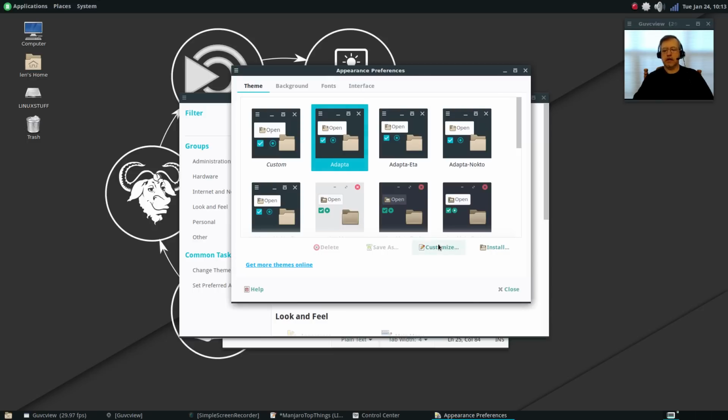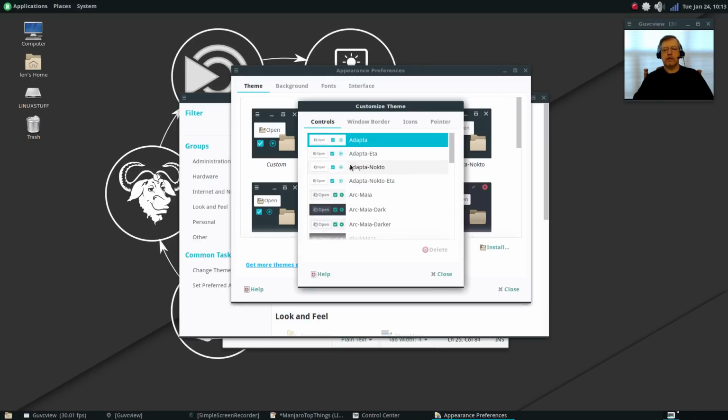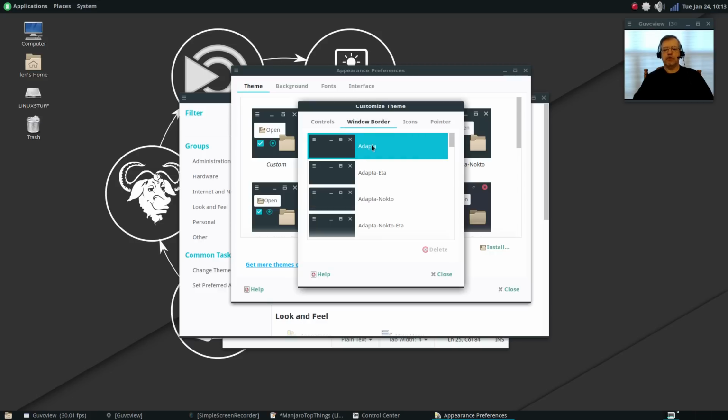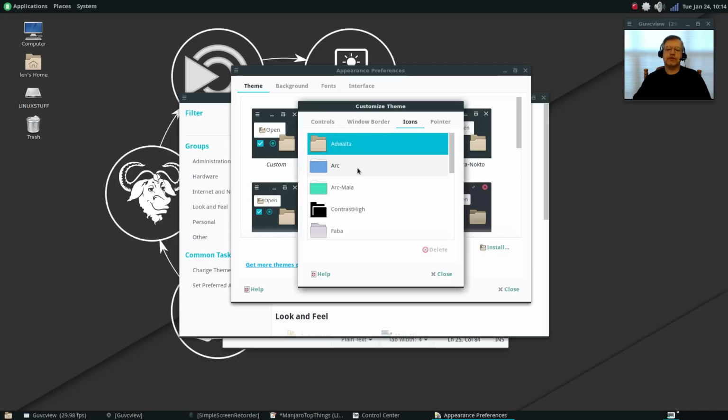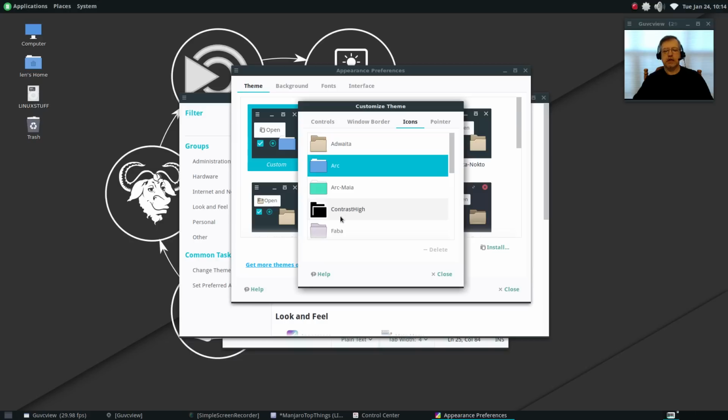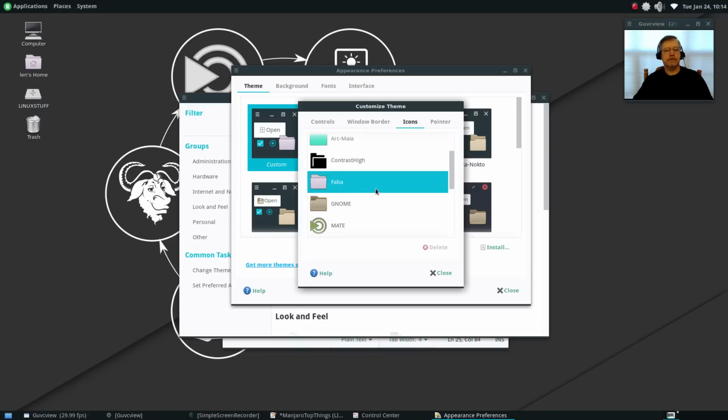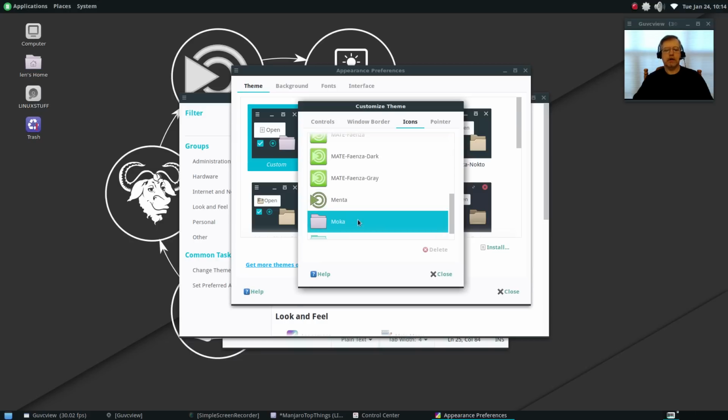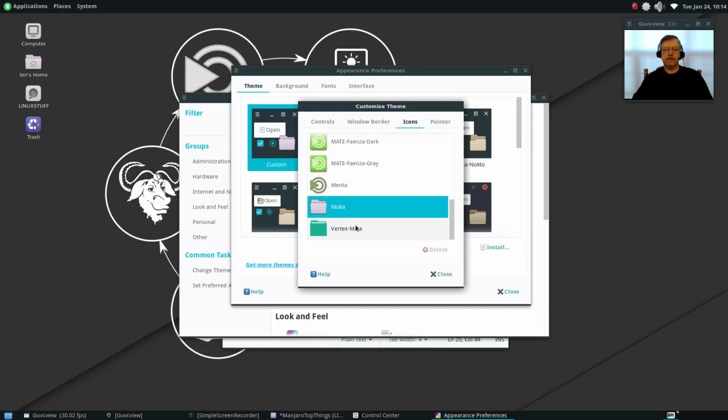Now if I click on Customize, then you can change your controls, which I'll leave as Adapta. Window border is automatically set as Adapta. Now as far as icons, I've installed a few additional icons. I installed the Arc icon theme. I installed Faba. I installed Mocha. And the other one that I usually use, and the default is the Vertex Maya, but the one that I usually use, I'll go ahead and install that and show you.